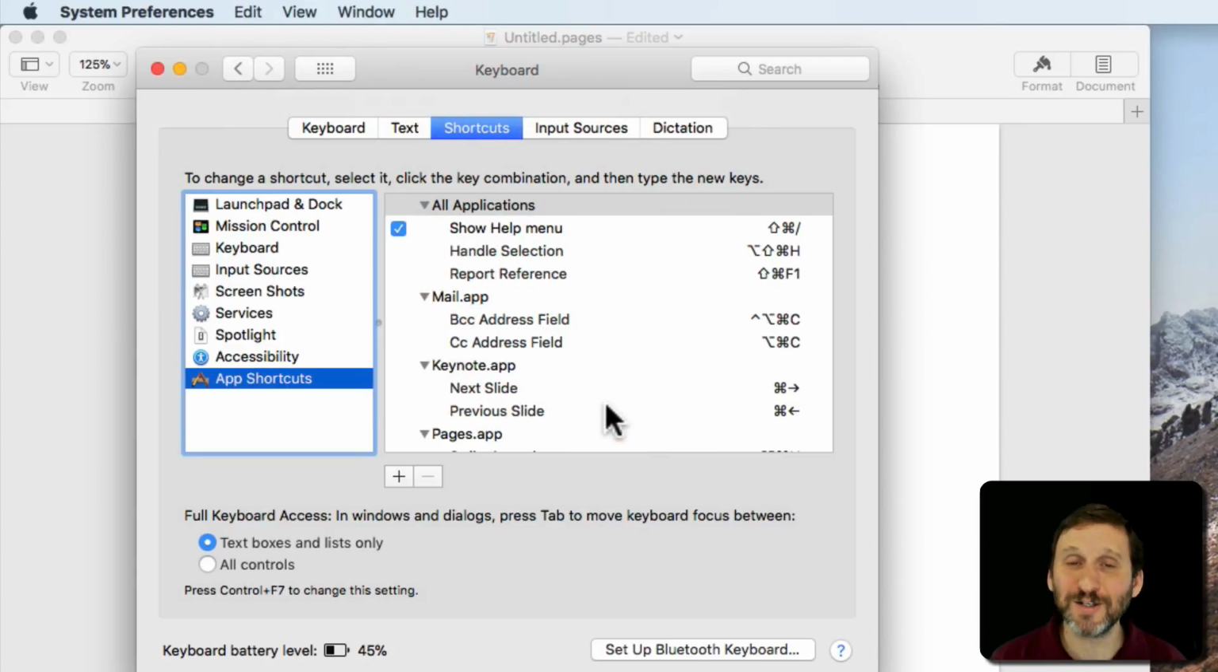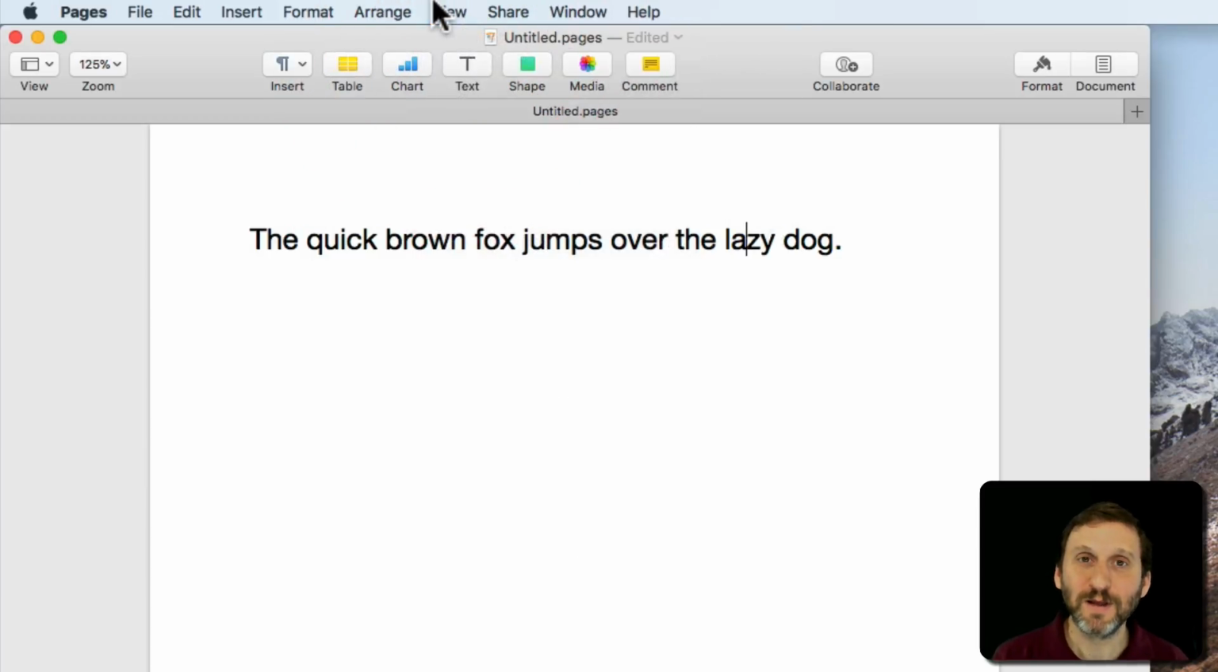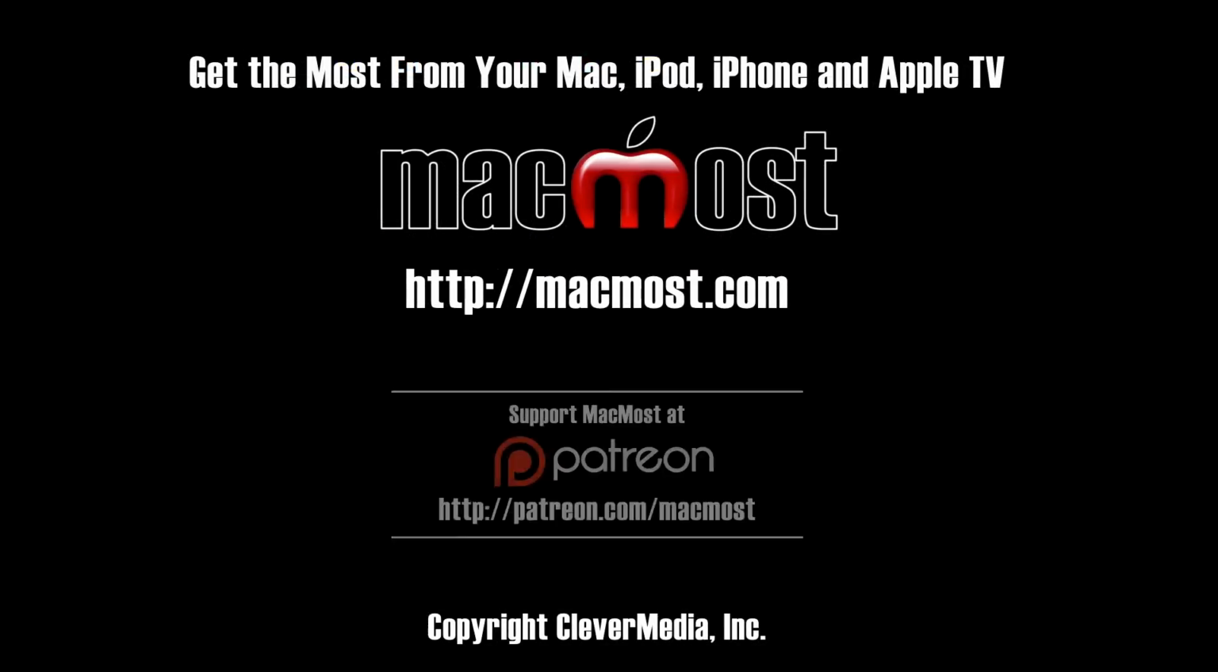So you can create your own custom keyboard shortcuts if you see that there's something that doesn't have a shortcut, like say for instance Hide Tab Bar doesn't have a keyboard shortcut. You can add one this way through System Preferences, and you can do it for any app. So even if it's a third-party app, you can go into System Preferences and add a custom keyboard shortcut for that specific app, for that menu command.